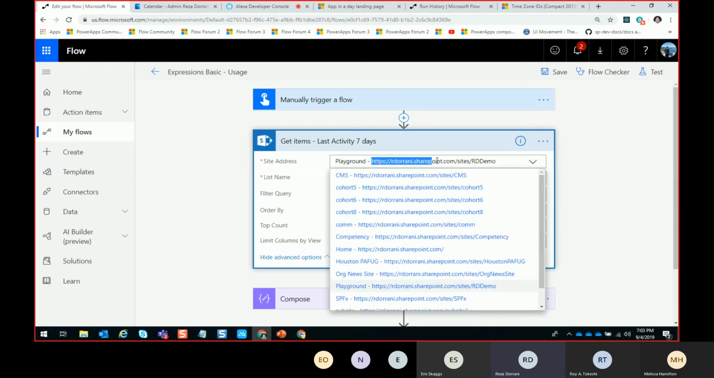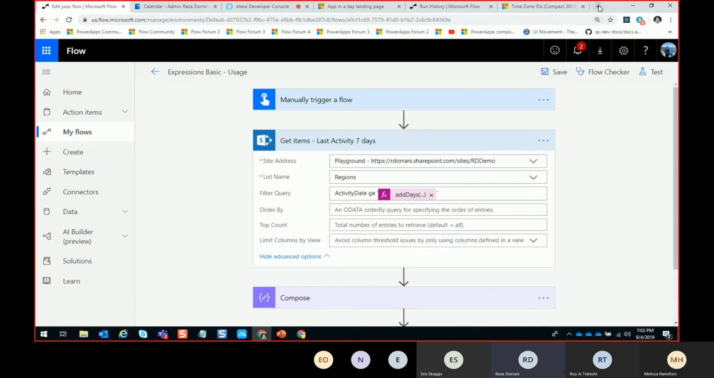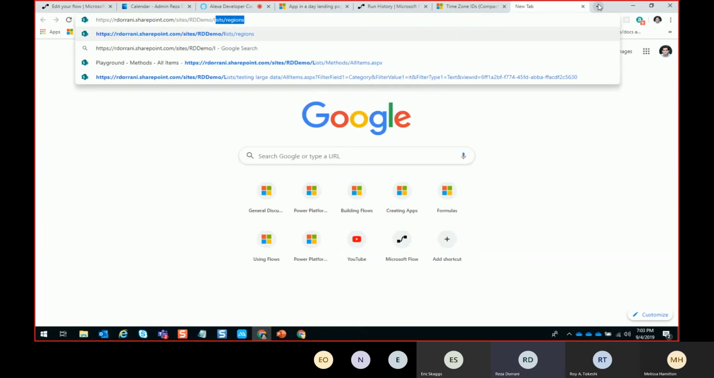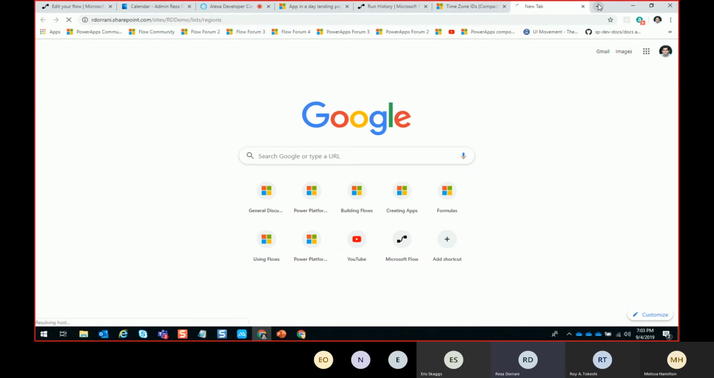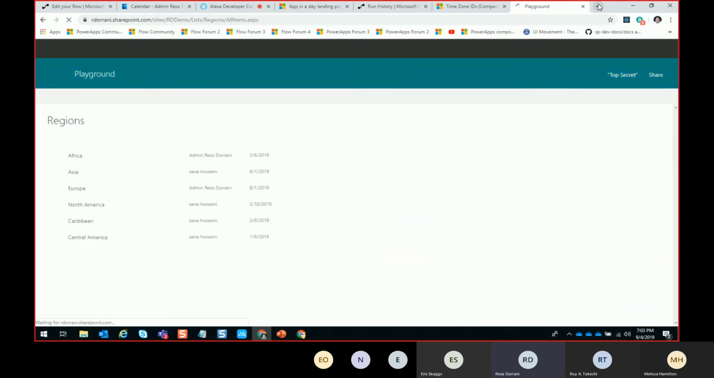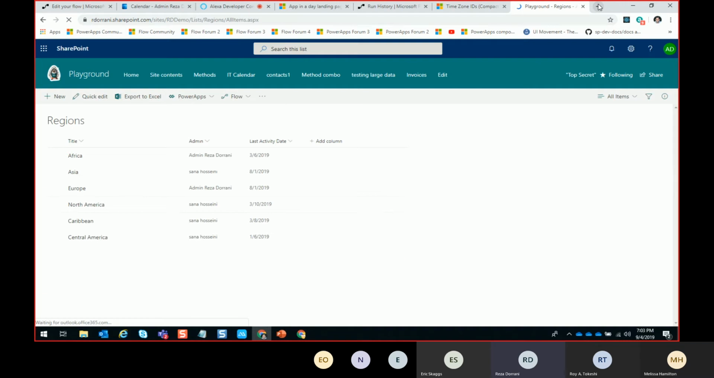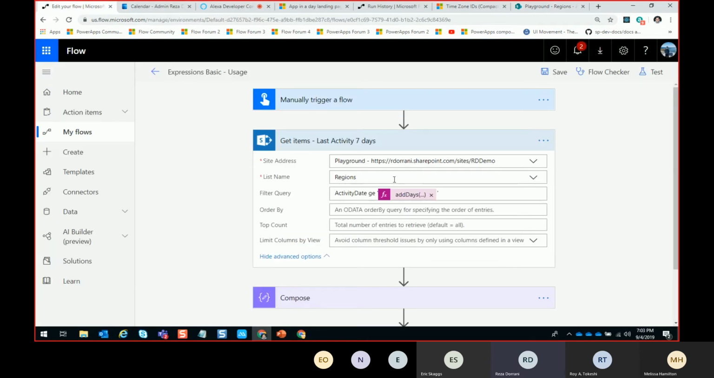Now, before I show you what this query is doing, let's go to the SharePoint list, right? I have this list in the site called regions. So I go to the list / regions. This should take me to that SharePoint list. Okay, so I have a list of regions and I have a title column. I have a people picker column of type admin, and I have something called last activity date, which is a date time field.